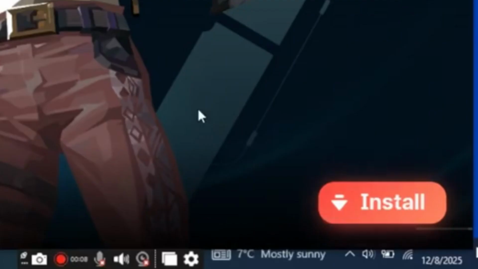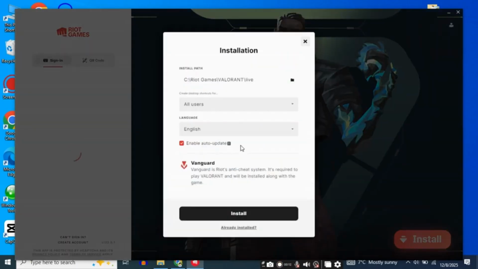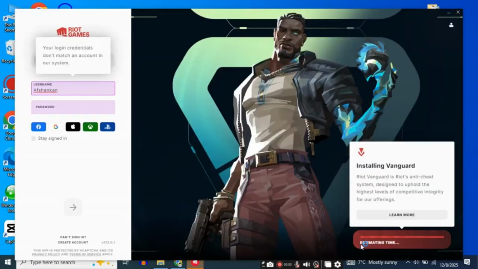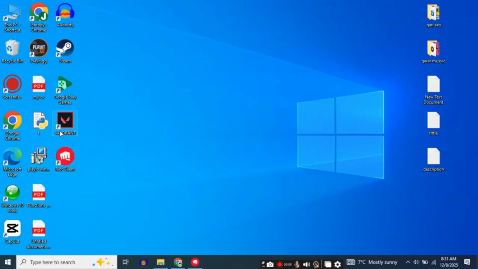After installation, this is another install button. This is the game installation setup. Click on it. This is the game install location information. And then click install. When installation is completed, it will add a shortcut to the desktop. This is my game, it is ready.